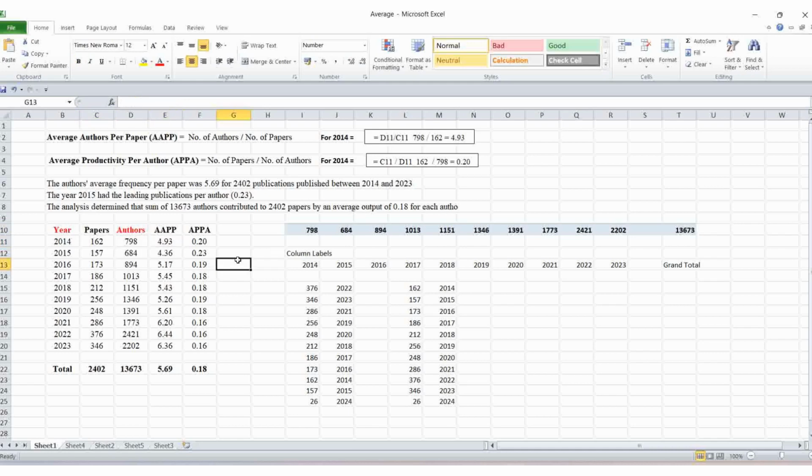So D11. We are going to find out the average authors per paper. Here the AAP, and this one is APPA, average productivity per author. This is the formula. The formula I am giving is D11 divided by C11. This means 798 divided by 162. The result is 4.93. Then for APPA, C11 divided by D11. 162 divided by 798. The result is 0.20.